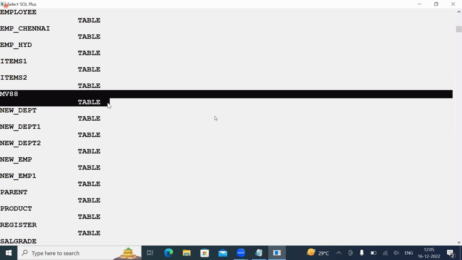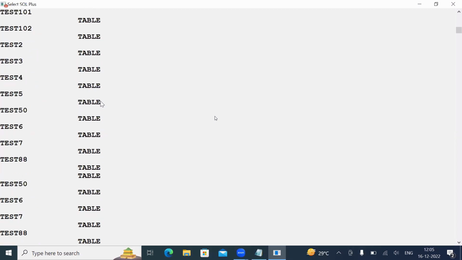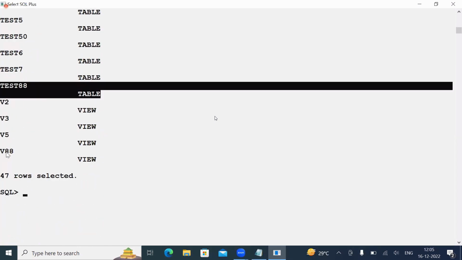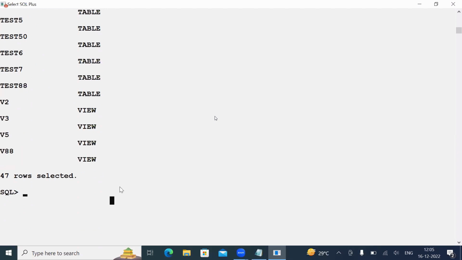It's not a view. It is independent. It is a separate table, we call it a backup table. Got my point? So this is a table. MV88 is a table, not a view. Test 88 is a table. View 88 is a view. Then what happened? You can see. Suppose in case I drop table test number 88 purge. So carefully observe. I'm deleting permanently. I'm deleting the table. Yes or no? Permanently deleting the table. Yes or no?